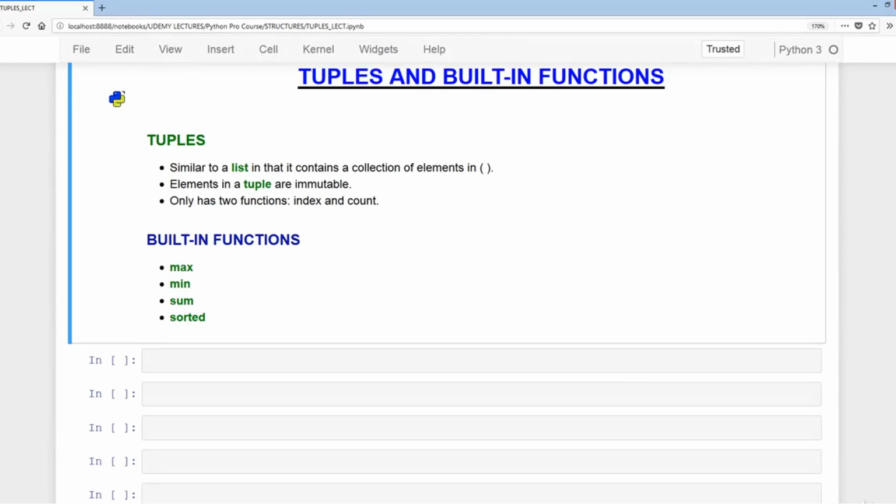Welcome to the Tuples and Built-in Functions lecture. Tuples are similar to a list in that they contain a collection of elements, in this case in parentheses. The elements in a tuple, unlike a list, are immutable, and they only have two functions, which are index and count. Because they only have these two functions, we're also going to take a look at the built-in functions of Python. In this case, just these four, which are max, min, sum, and sorted.